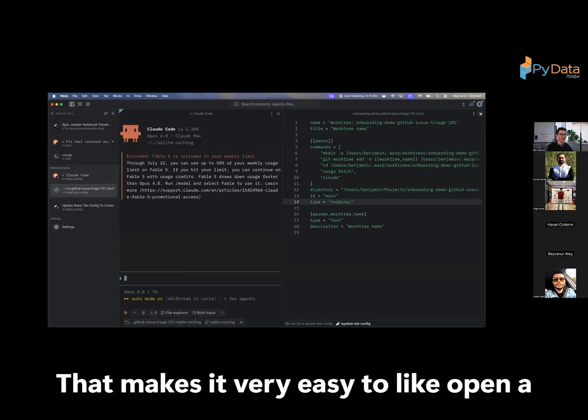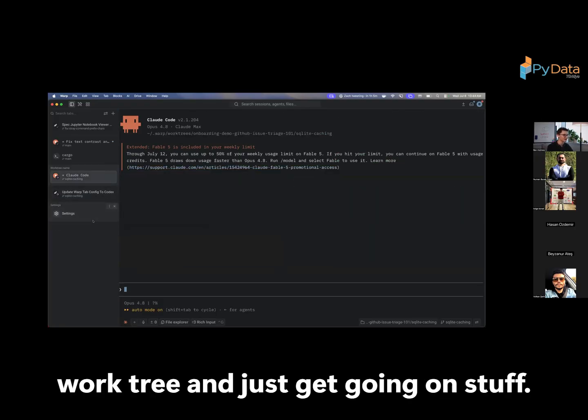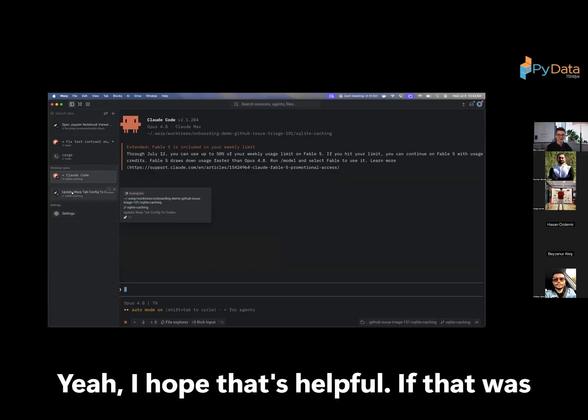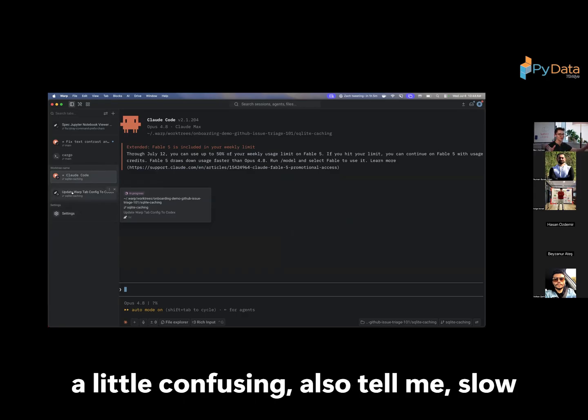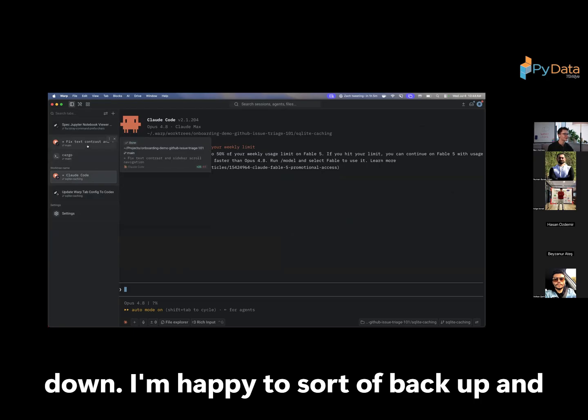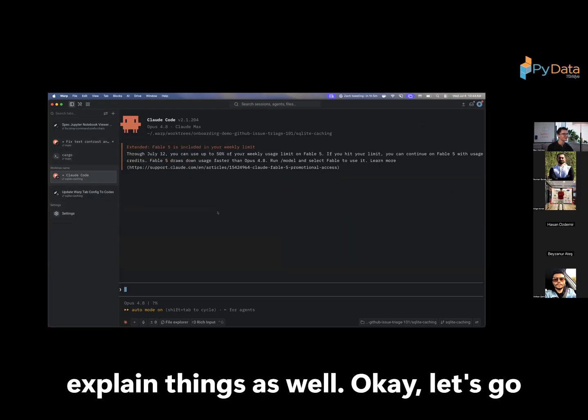That makes it very easy to open a work tree and just get going on stuff. Yeah, I hope that's helpful. If that was a little confusing, also tell me, slow down. I'm happy to back up and explain things as well.